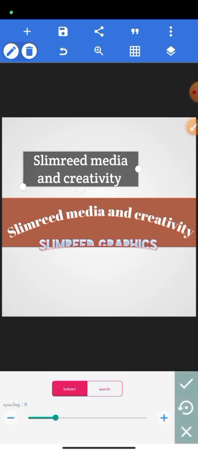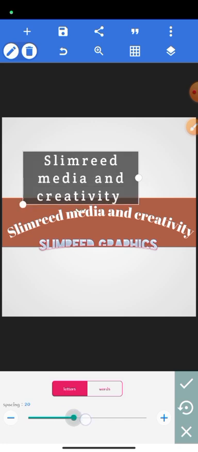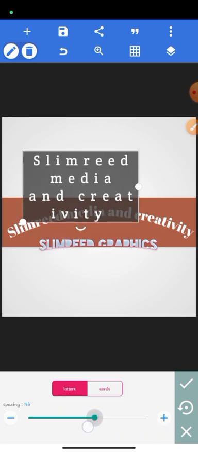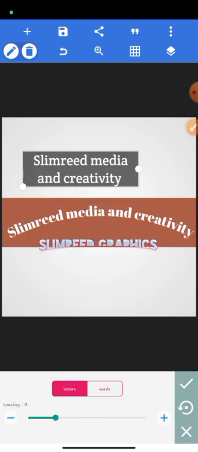So for spacing, we have letters and we have words. For letters, that's A, B, C, D, E, F, G, H, I, J, K, and so on. In this Slim Read Media and Creativity, the letters that we have are S, L, I, M, R, E, A, D, M, E, D, I, A, N, D, and others. If you are increasing it, that means you want to increase the space between each letter. Can you see now?